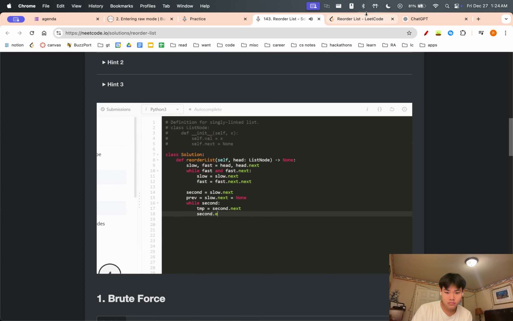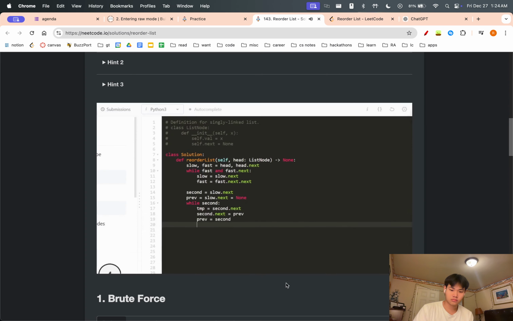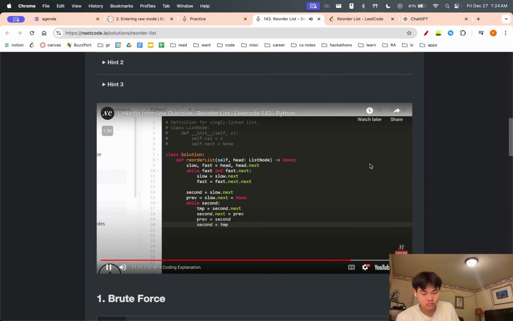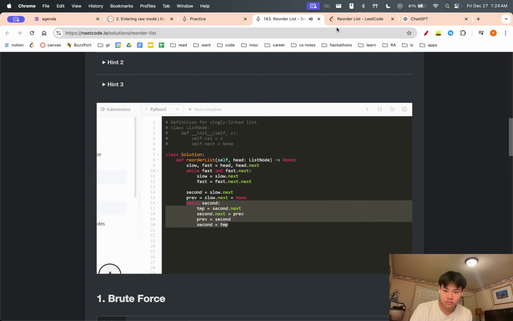second dot next is going to be equal to previous, which is initially going to be null. And then of course we're going to update our pointer. So now previous is going to be equal to second, and second is going to be shifted to our temp, which is going to be the next node in the list. So with this loop, all we're doing is reversing the second portion of the list.